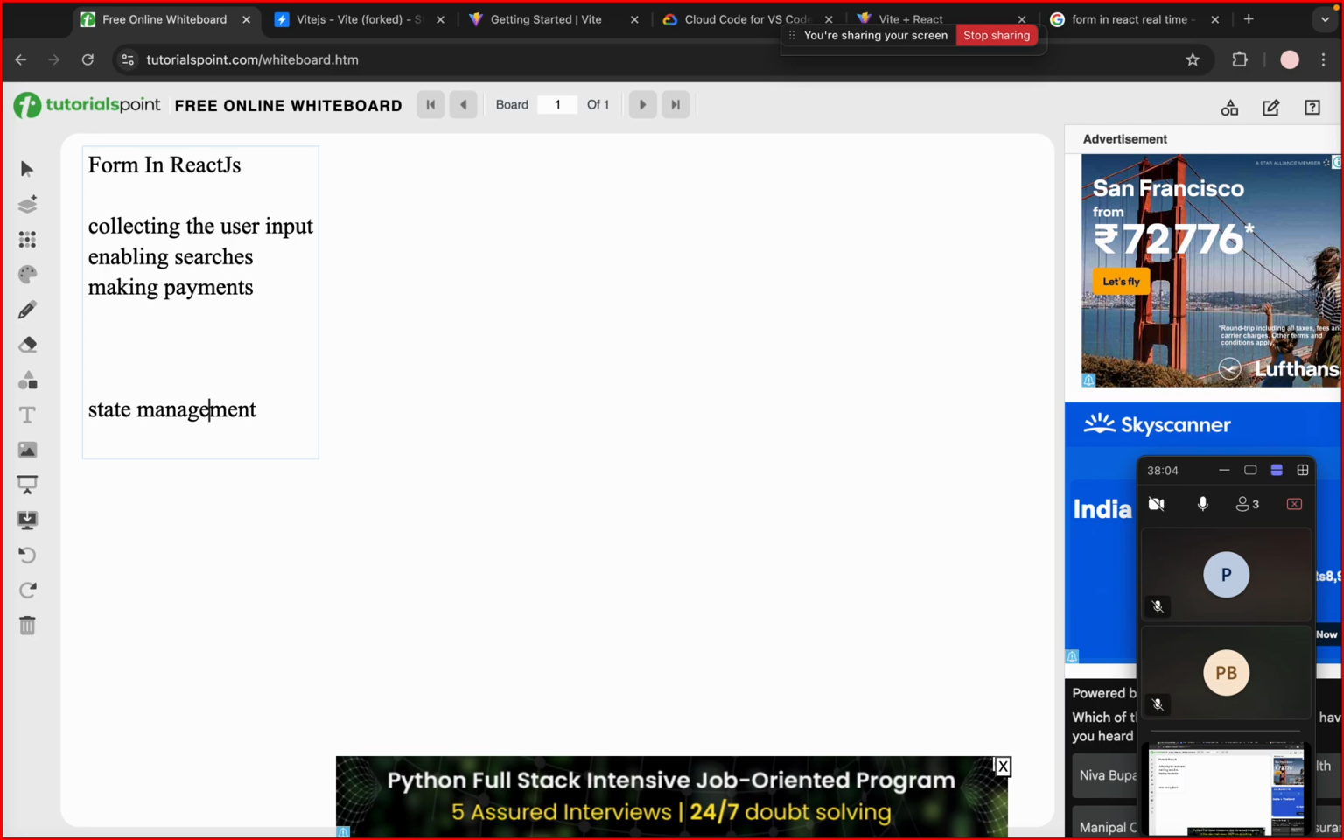So form handling differs from plain HTML. In plain HTML we don't have state management, but in React, form handling relies on state management to manage the user input efficiently. So what are the key concepts in React form handling?